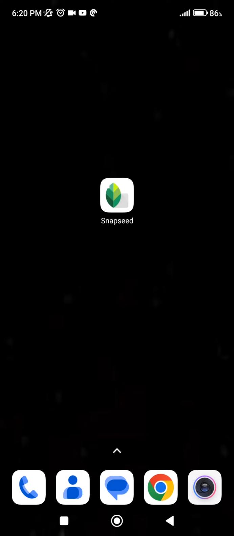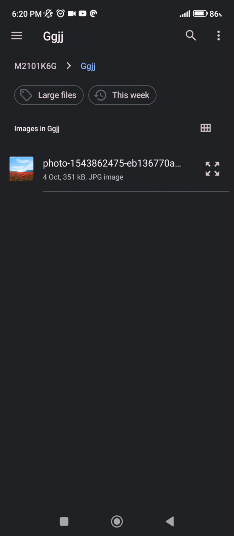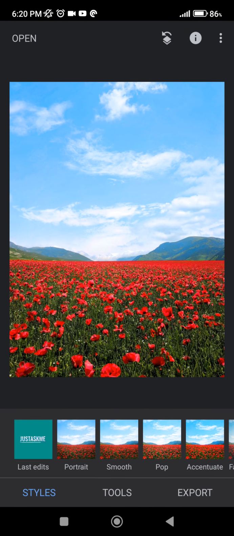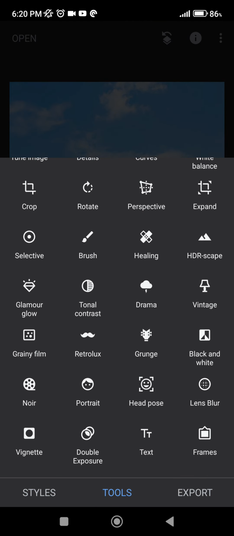So let's jump into it. First we're going to open the application. After that we need to select an image, so we're going to click on the plus icon like so. Then we are going to select our preferred image, and then we're going to click on Tools at the bottom of our screen, scroll down, and then Frames.